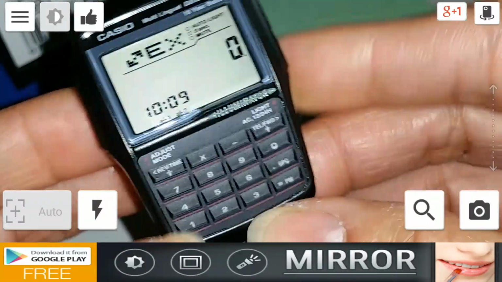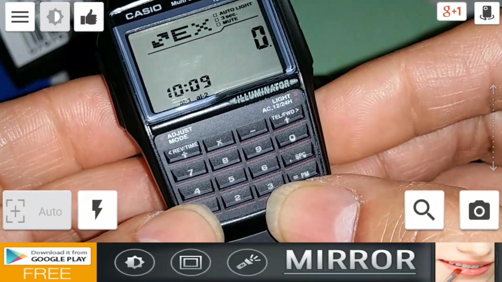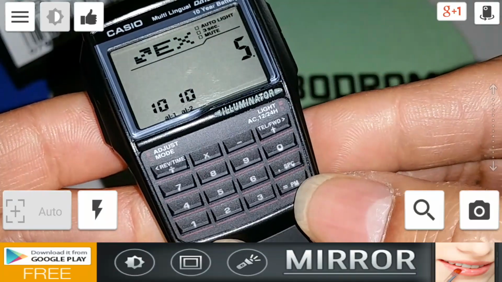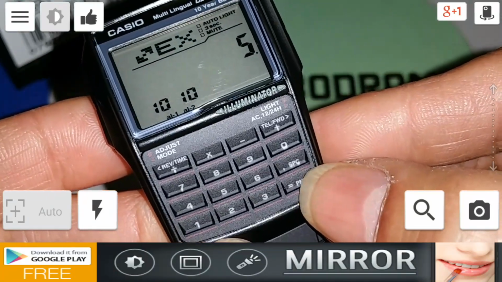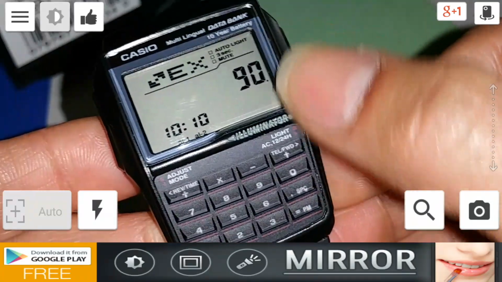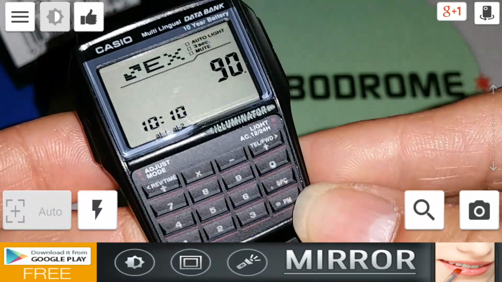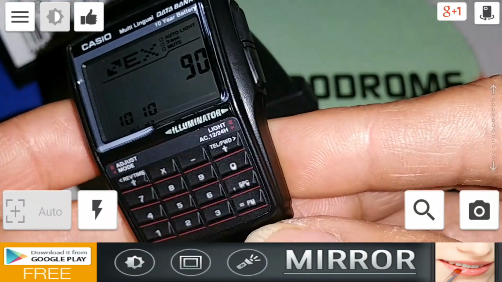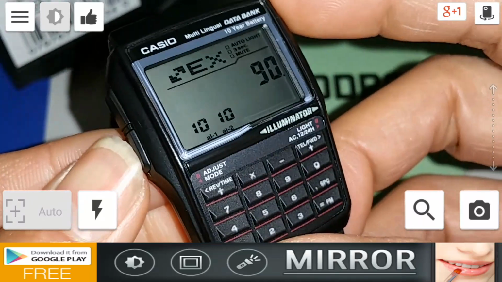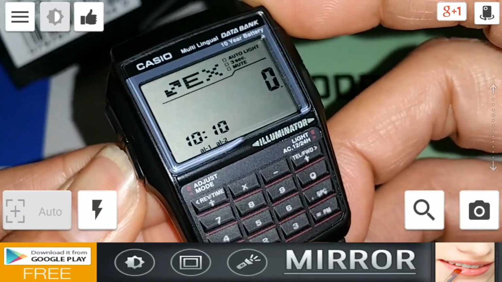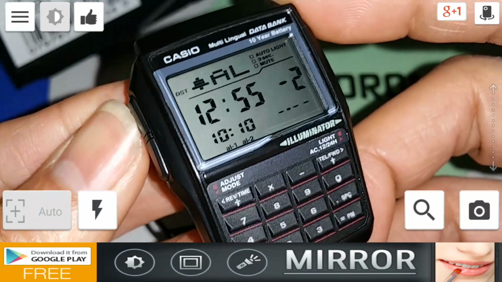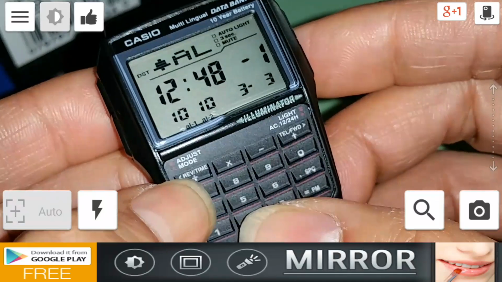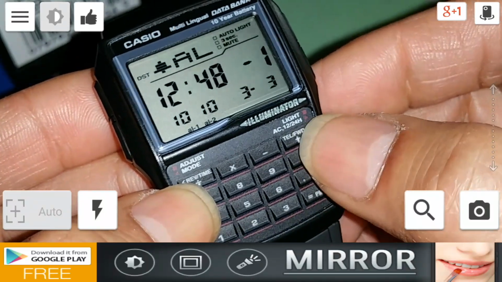So right now, in order for you to calculate the rate, for example, $5 times 18, and you just press this button right here. So it automatically calculates the rate for you. Okay. And let's move to the next mode. So this is the alarm mode. You can toggle the alarm back and forth by pressing the division or the plus sign.